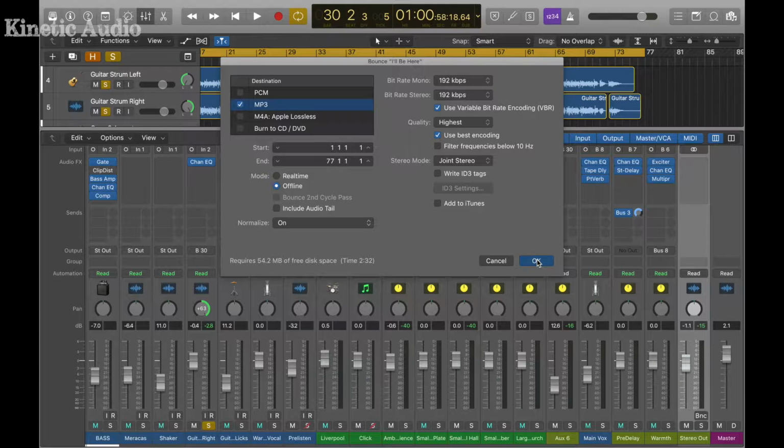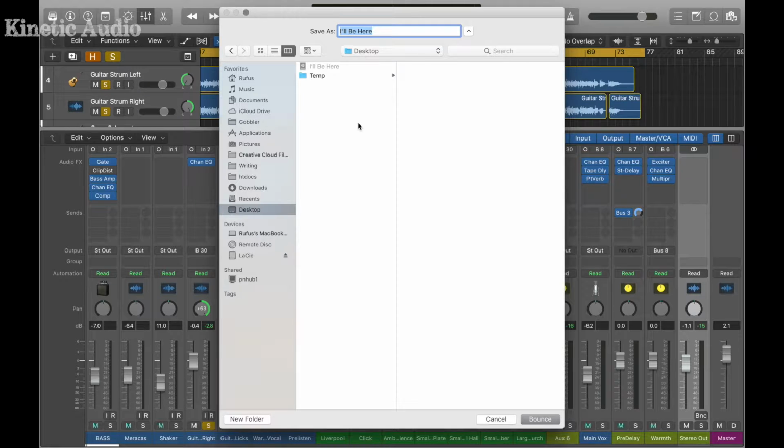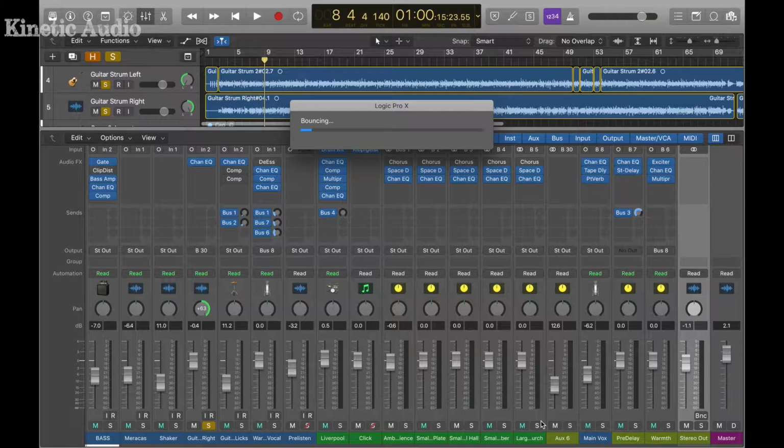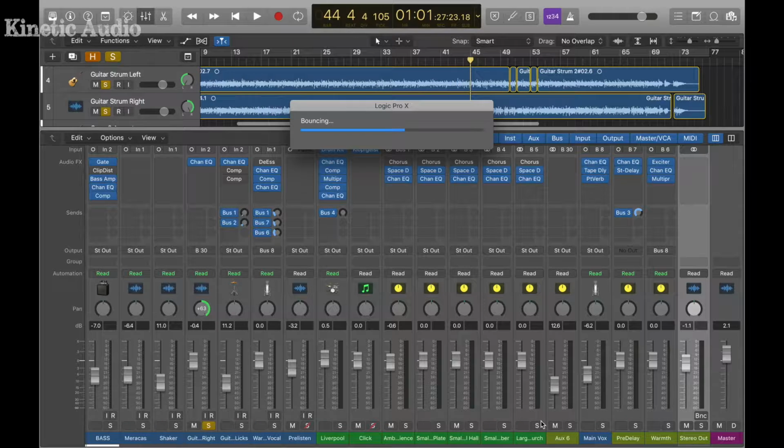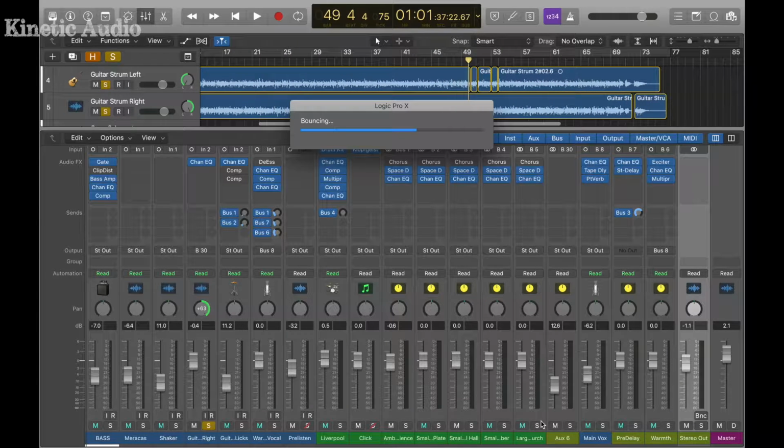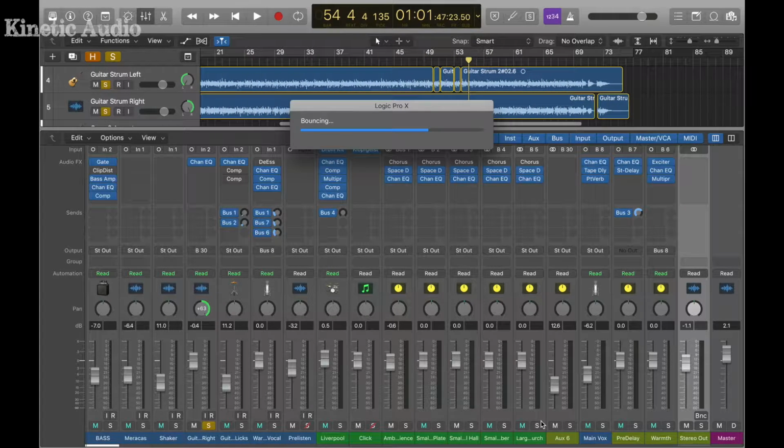So we just hit OK. It will then ask us where we'd like to export, so I'm just going to pop that on the desktop with the same name, and it'll have MP3 on the end. So we hit bounce. Logic now runs through the song. It will go faster than real time, but it'll also be doing any fader automation you have in. It'll be working the processing. So if you have compressors, EQ, all that will be going on and be going into your final file.